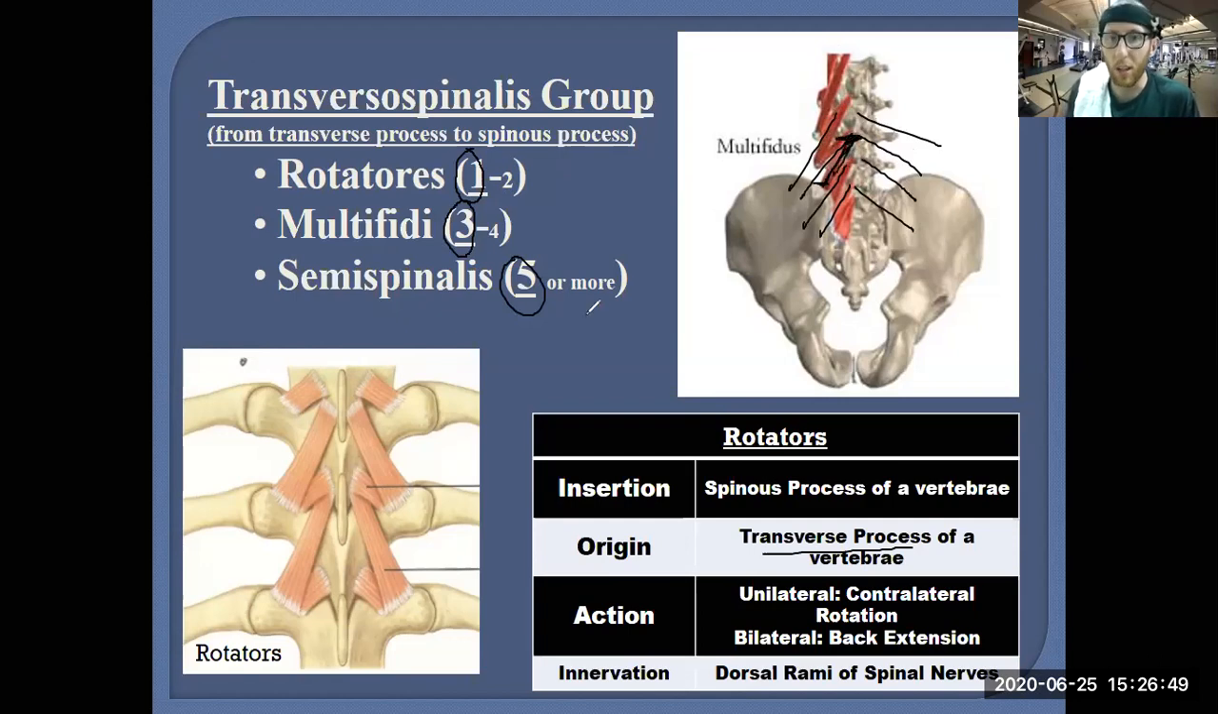To make that roof shape. And this is where anatomy gets high volume with muscles, because we want you to know the unilateral contraction. If that occurs, it's going to produce contralateral rotation: contract the right, rotate to the left. But if you contract the right and the left at the same time, then you're going to do back extension. So it depends on the type of contraction, the action of this muscle.